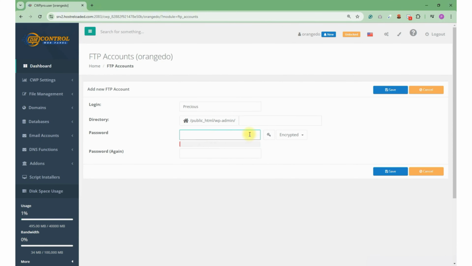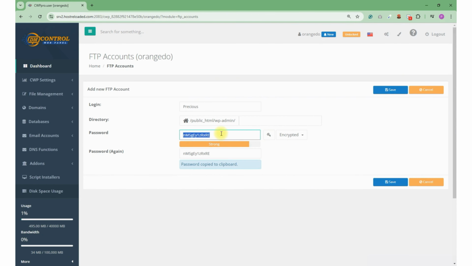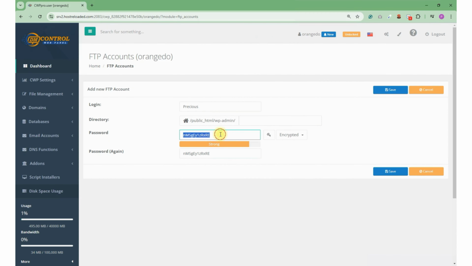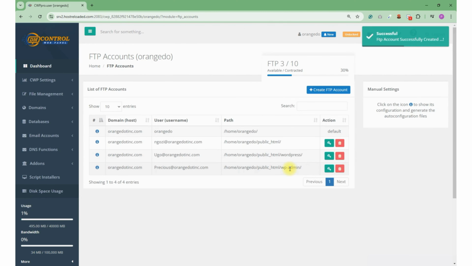Then here my password, you can just enter your password or you generate one randomly by clicking on this key icon here. Just click this, I will copy and save somewhere, then click on save. So I've successfully created my FTP account for this user Precious.